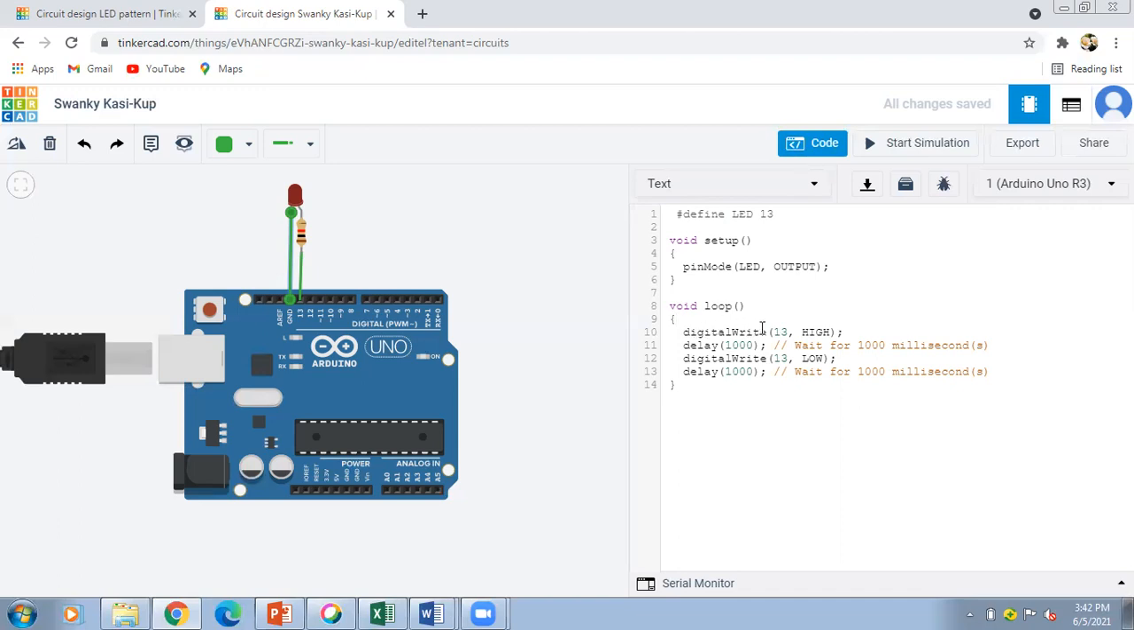The command is digitalWrite. At pin number 13, it will be high for some time. DigitalWrite pin number 13 high means this LED will glow. The signal to this LED will be high for some duration. And what will be that duration? That duration will be 1000 microsecond, sorry, 1000 millisecond, that is nothing but 1 second. So for 1 second we are going to glow this LED.